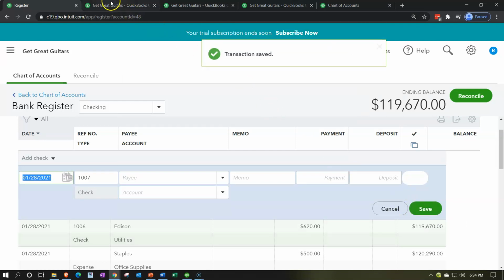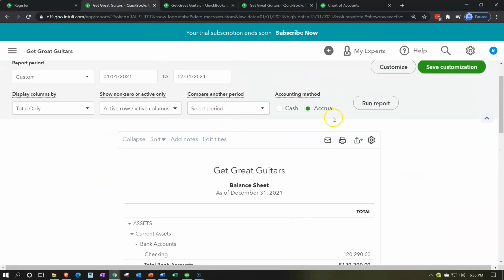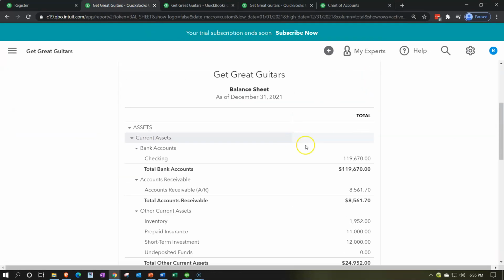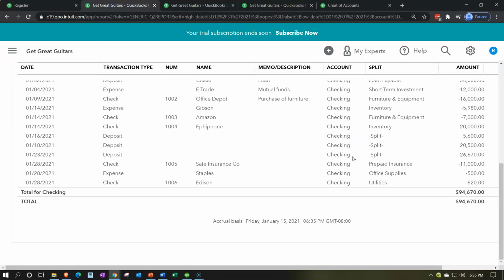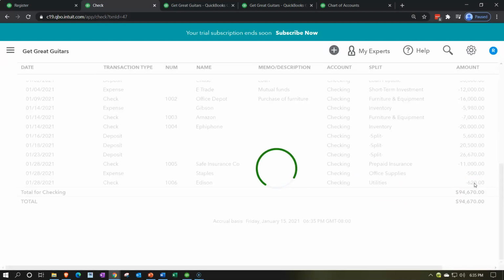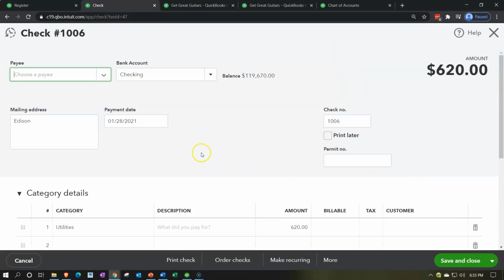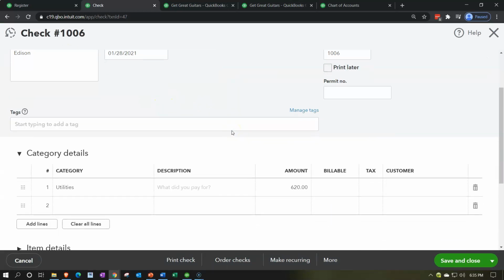And then let's go and check it out again. Back to our report, balance sheet, run it, so we're fresh, and then go into the checking account. Bottom of the checking account, we now have the utility. There it is. If I go into it, does it take me to the register? No, it does not. It's going to take me, once it thinks about it a little bit, to a check form, even though we entered it into the register.